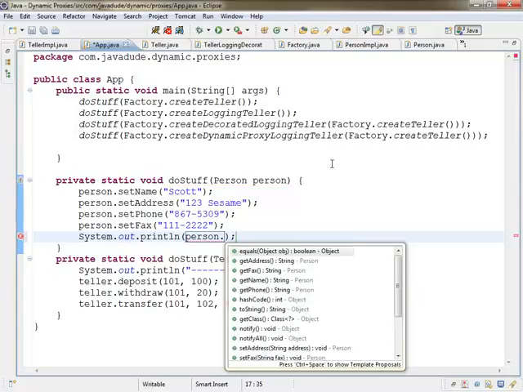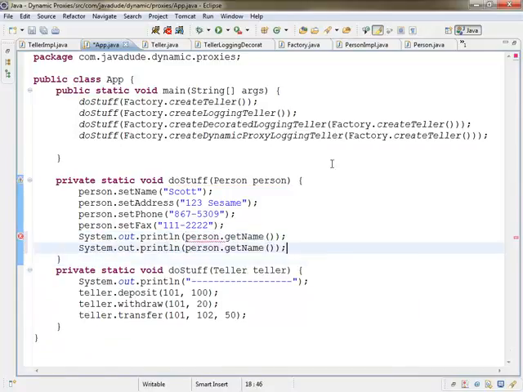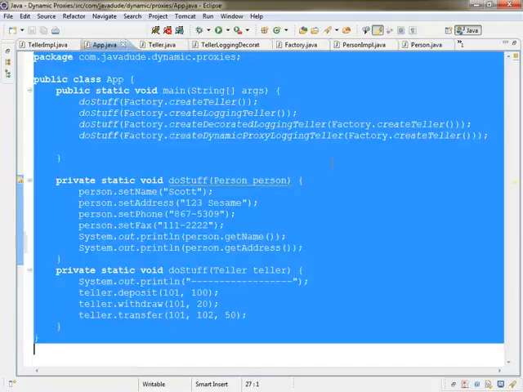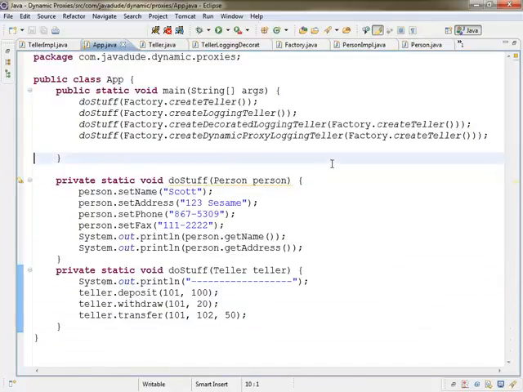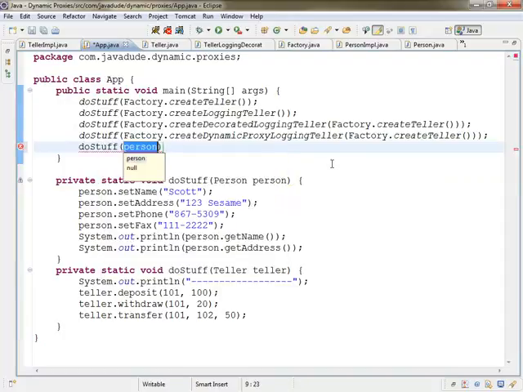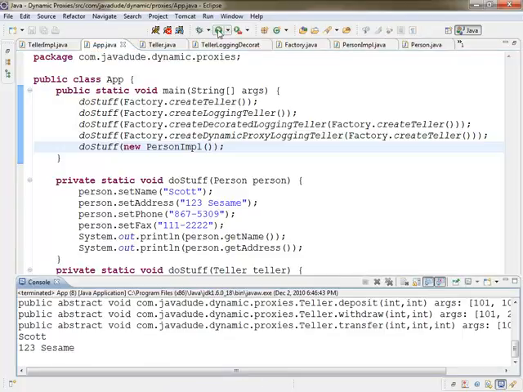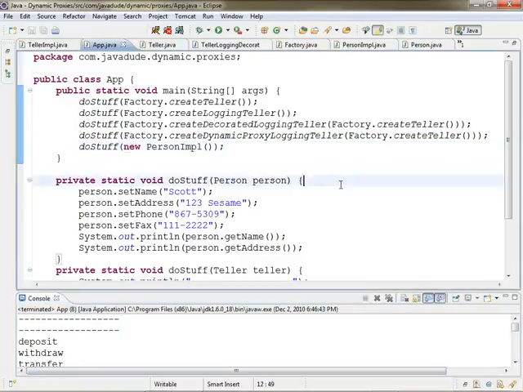person's name and so on. I'll just print out the person's name and address. And let's say do stuff with, let's go back to our, I'll just say new person here. Simple. And let's run this and just see that that's doing what we think it's going to do. Okay, looks good. No logging happening yet about that person.